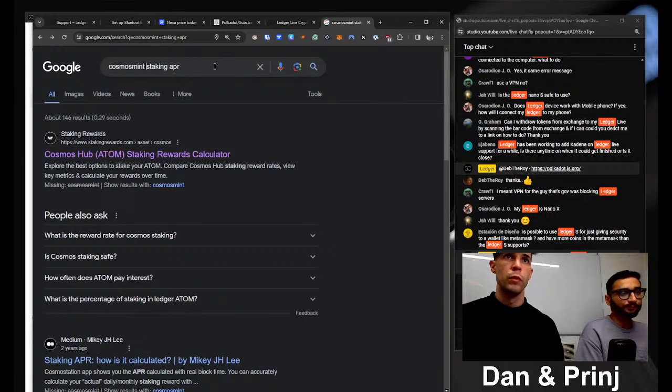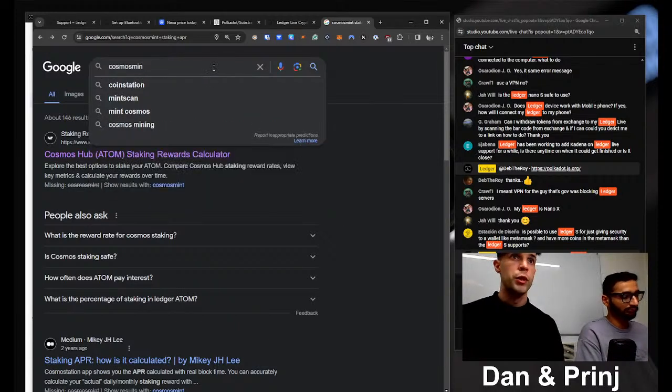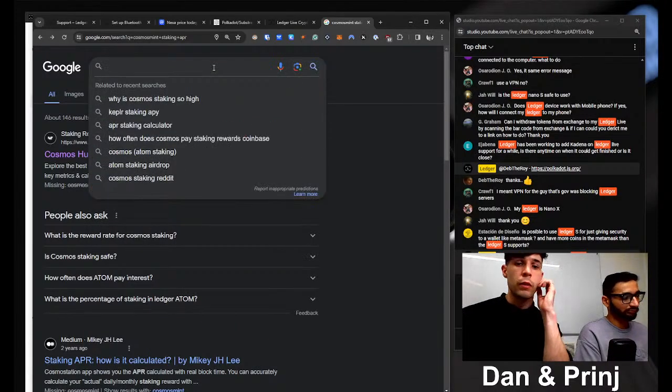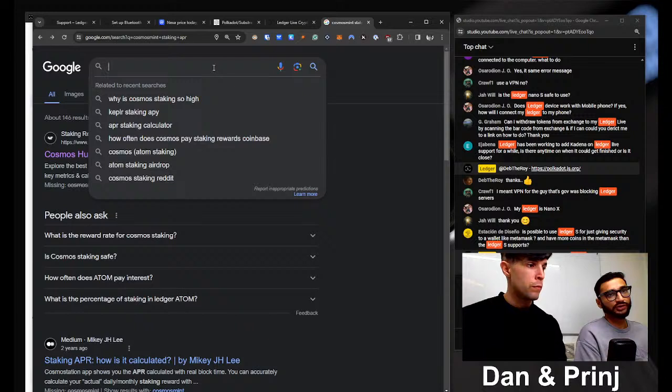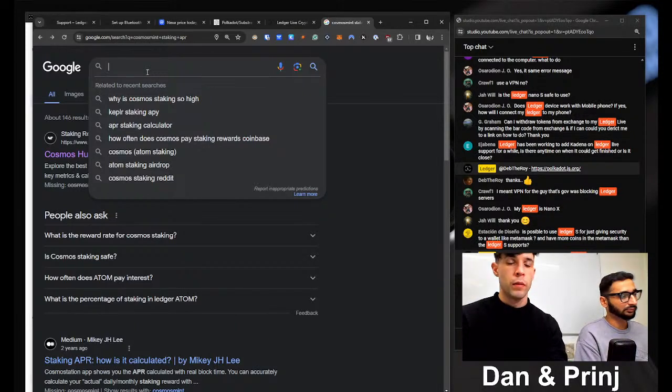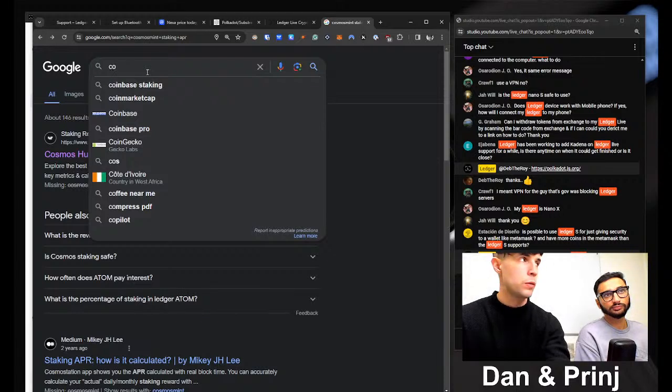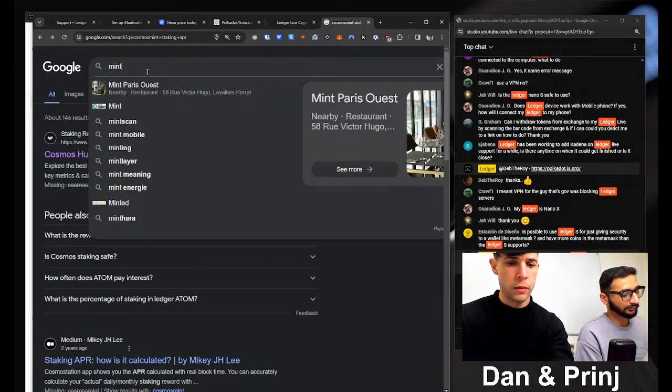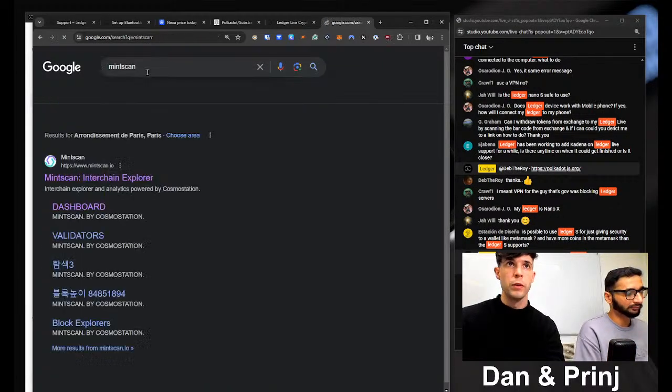You can use Injective Hub. Injective Hub, that's the one you use. Okay, great. Yeah, you can connect your Ledger device to Injective Hub, and then you can also see your transaction history from there. I was thinking of the block explorer for Cosmos chains. It's Mintscan. Mintscan. Yeah, you can check.